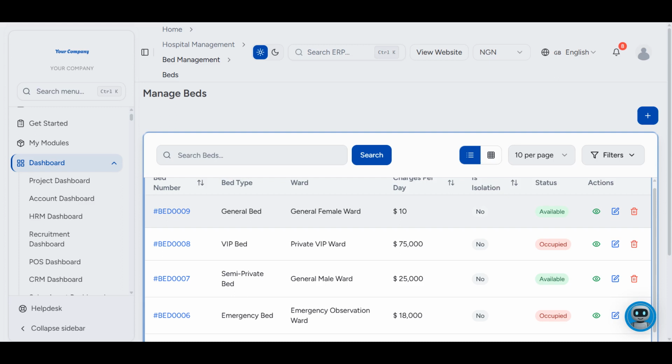And that's a wrap on bed management. You've just learned how to set up a bed, assign its type and ward, set pricing and quantity, and add equipment and notes.